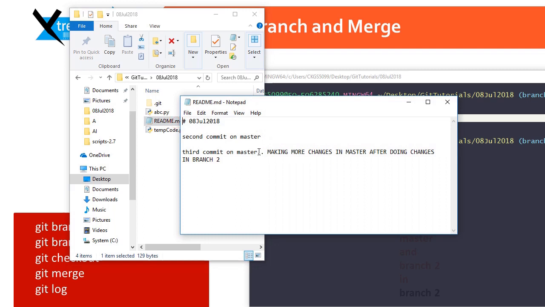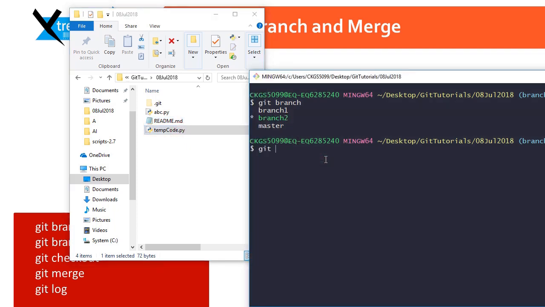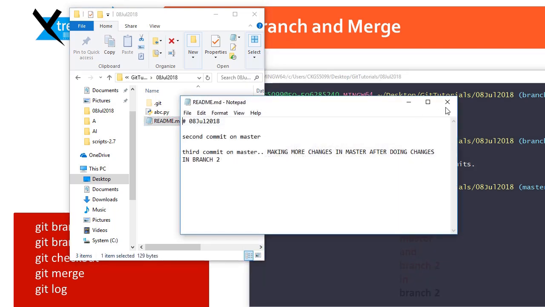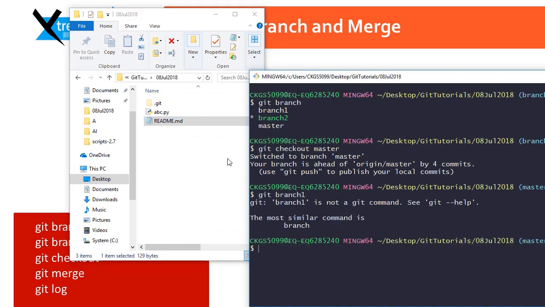If I open readme file, I have the changes of master also, and I also have the temp code.py file which was onto branch 2. So that means branch 2 is having code of both master as well as branch 2. It is merged onto branch 2. But if I switch on to the master, it is not having code of branch 2. So that is the difference between merging changes of one branch to other.